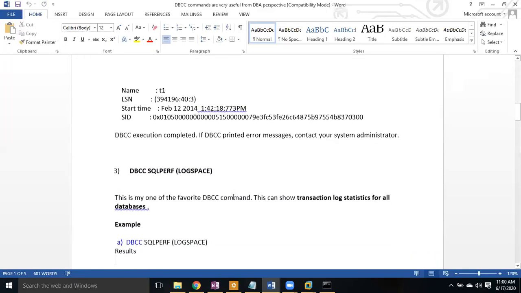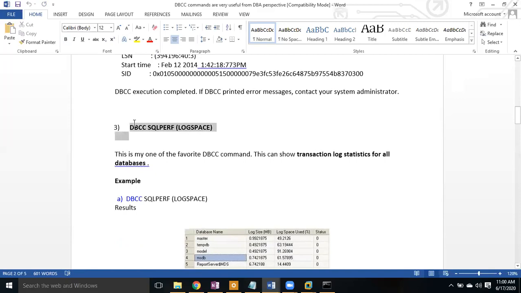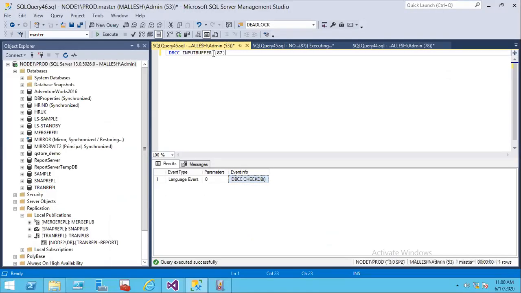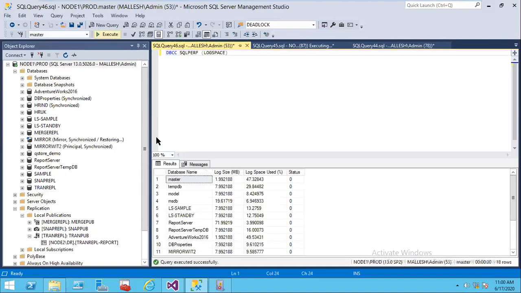And DBCC SQLPERF(LOGSPACE). This command we also used yesterday to get the log file size information. By executing this command, we can see the log file information for all the databases. Here you can see two columns, log size in MBs and log space used in percentage. What is the current size in MBs, and what is the log space used in percent. We can see that.